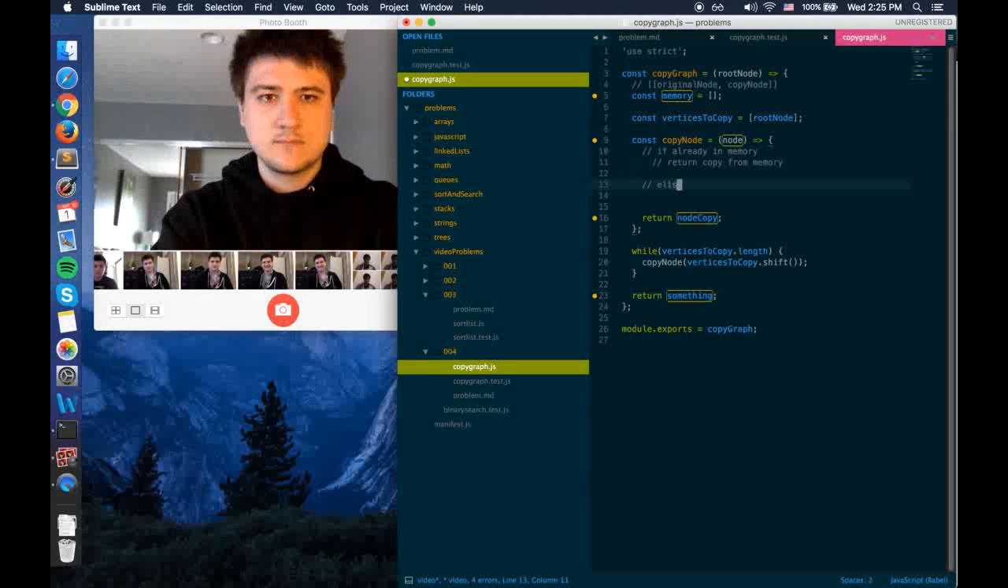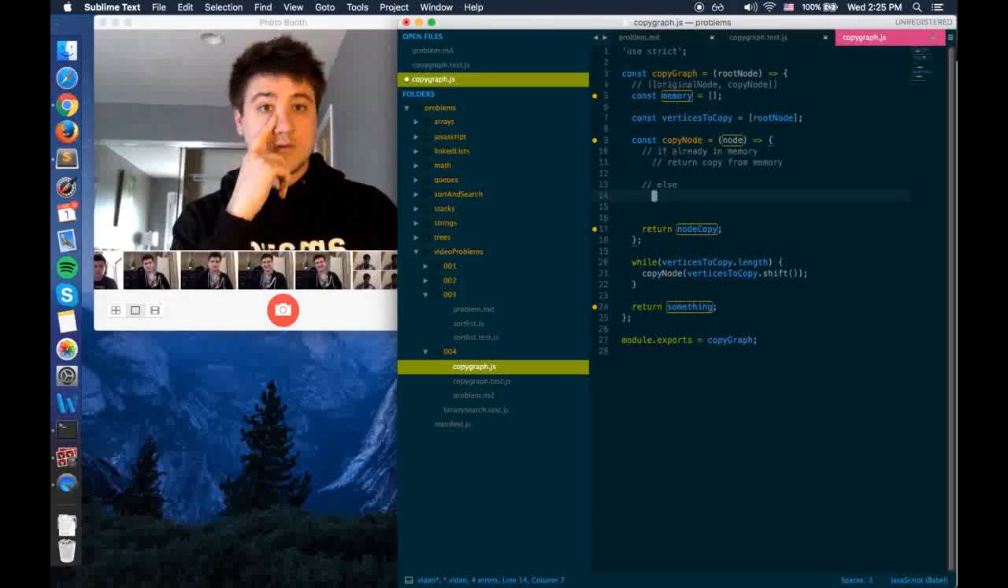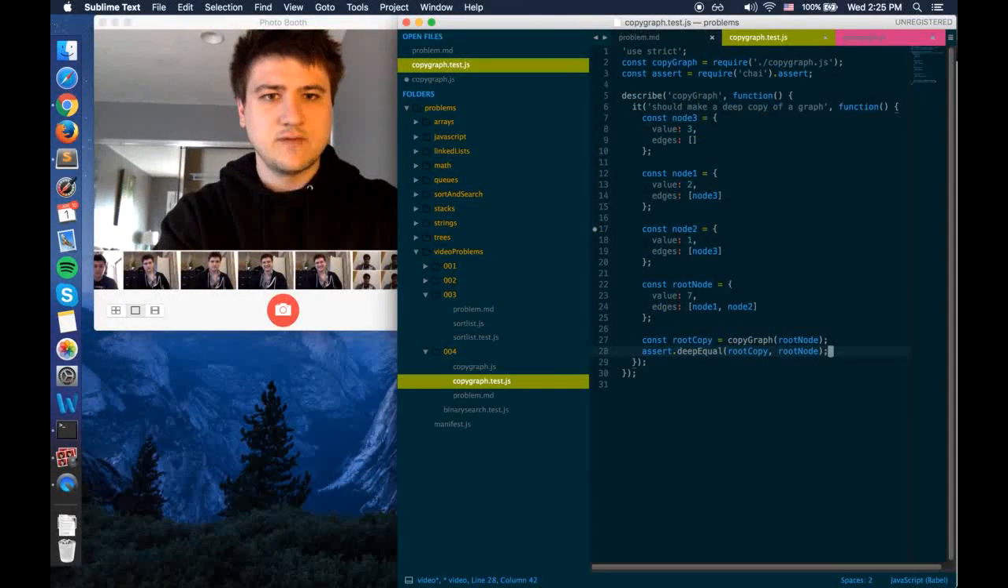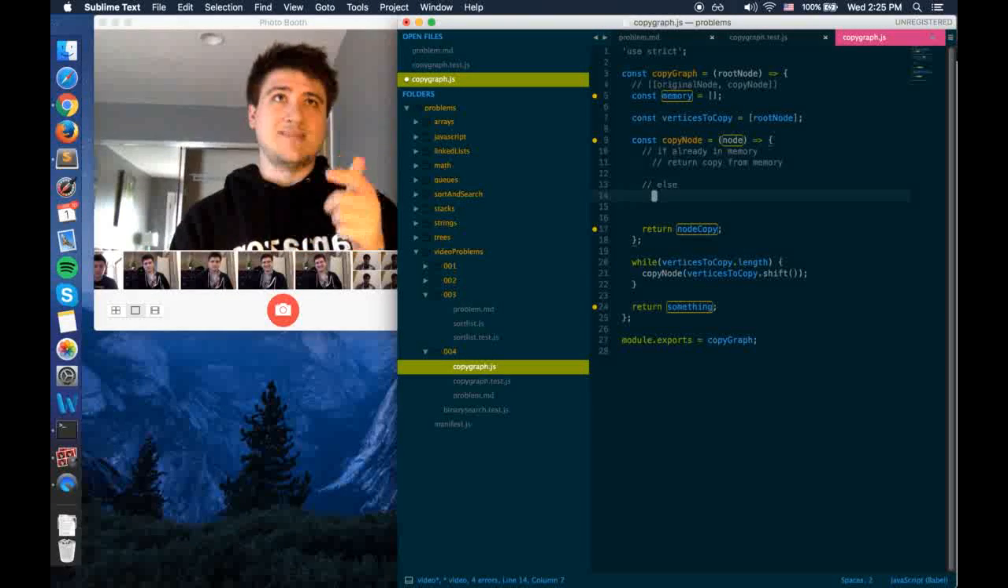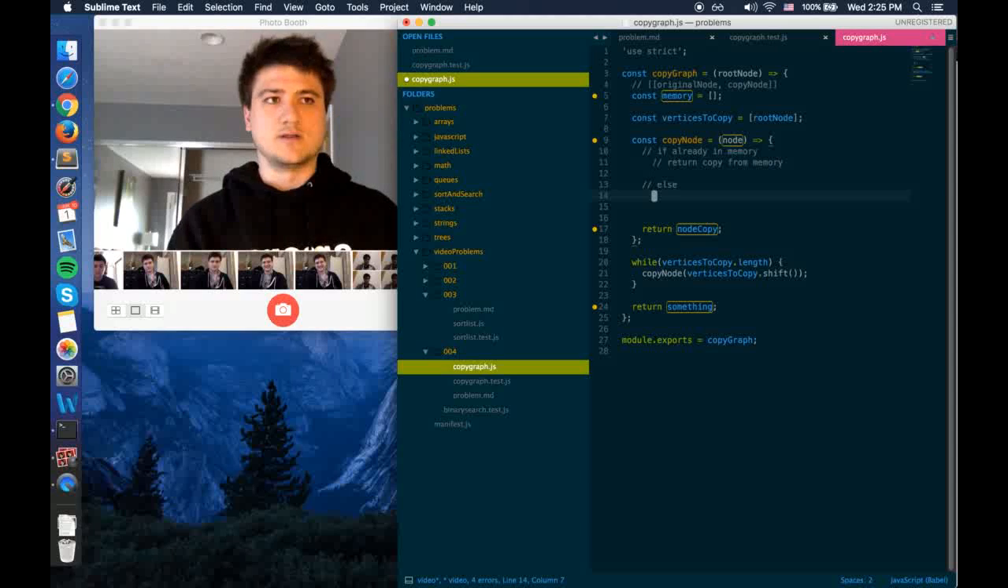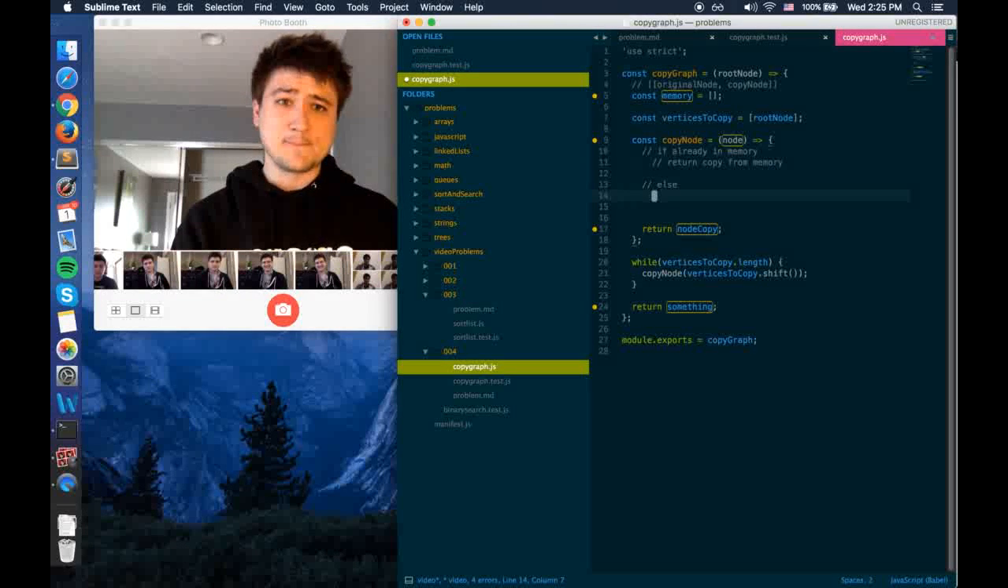How did I make this again? Value and edges. And then you want to iterate through the edges and push in the same order to the edges array, the copy of all of the edges. Yeah. So I think that'll work.